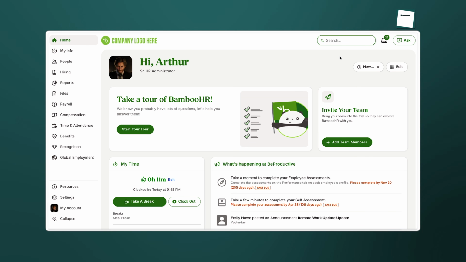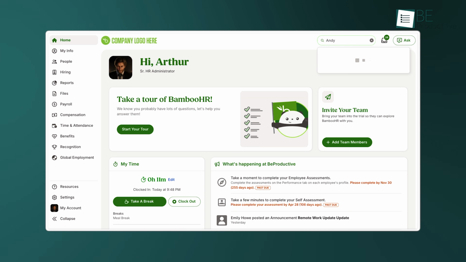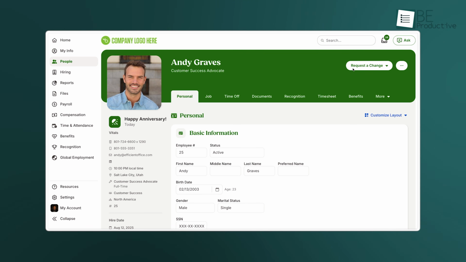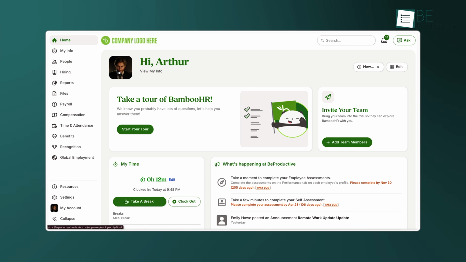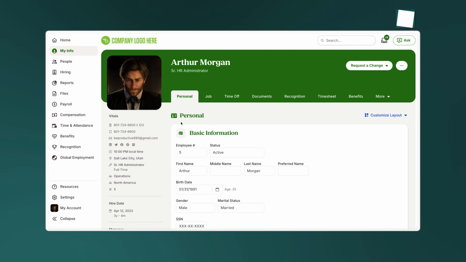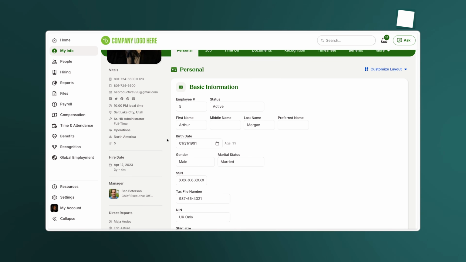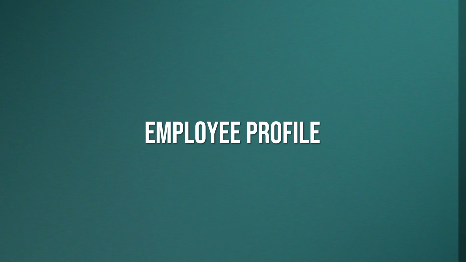Next, use the search bar at the top. Simply type an employee's name and BambooHR will instantly show matching profiles. This is the fastest way to find someone without browsing through the employee directory. If you click your profile picture, you'll find your personal settings, notifications, and account options. Spend a few minutes exploring each menu before moving on.